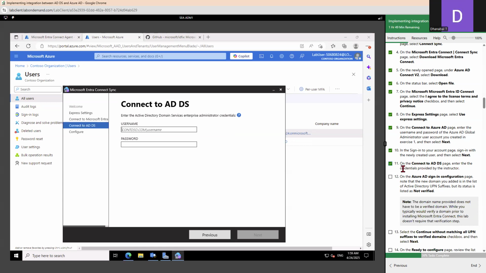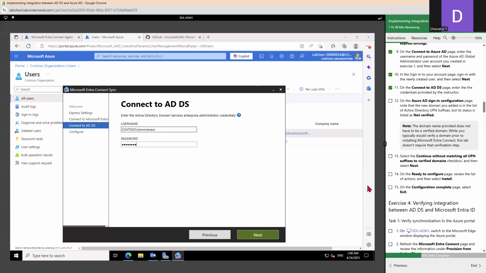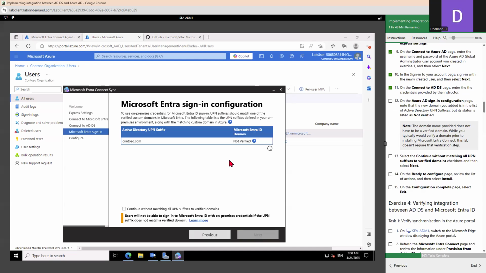The instruction says it is to be entered with the ID provided to you by the instructor. But here what we can use is the Contoso administrator credentials. You enter the username and then the password, because by default the admin of this system will become a member of Domain Admins so that he can verify. And I can say next. Yes, that's okay. Everything is perfect.